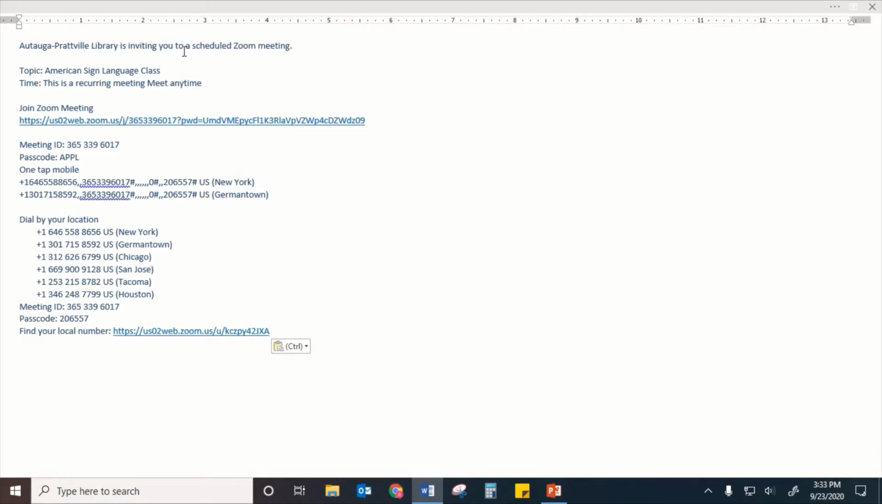You'll get an email that looks like this. It'll say Otago Library is inviting you to a scheduled Zoom meeting. You'll see the topic of the meeting and the time. Below that will be the link that you can use to access the Zoom meeting, the meeting ID, and the passcode. All of those phone numbers below we're not going to deal with today, but those are other ways that you can access the meeting using audio only on a phone like a flip phone.